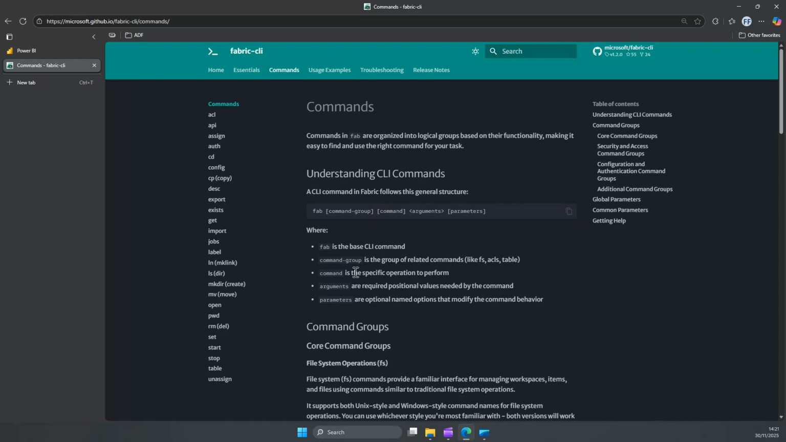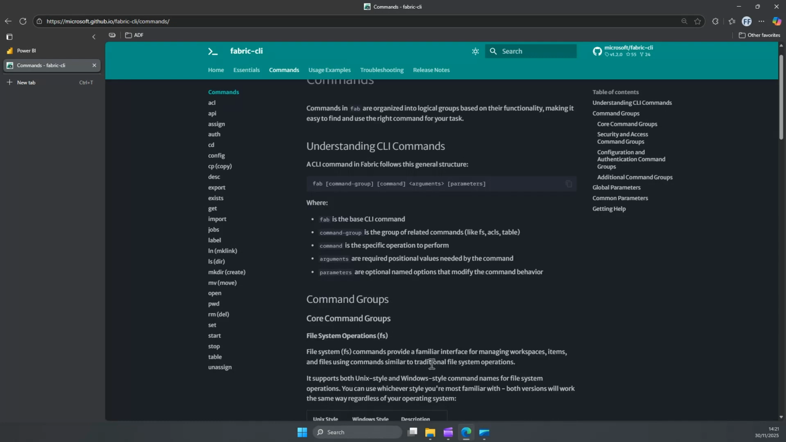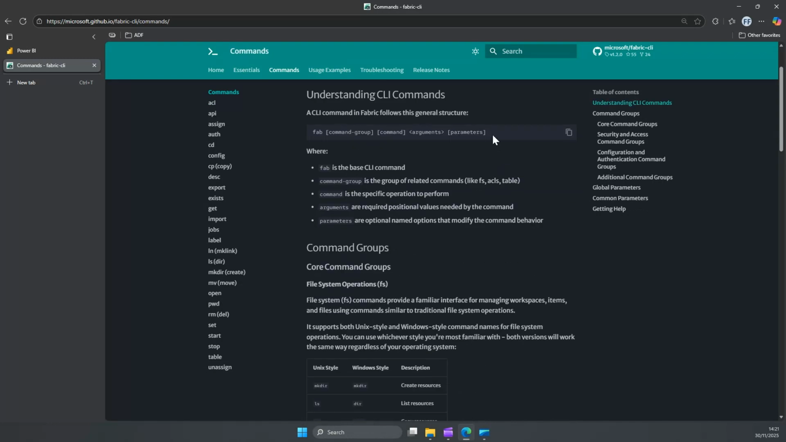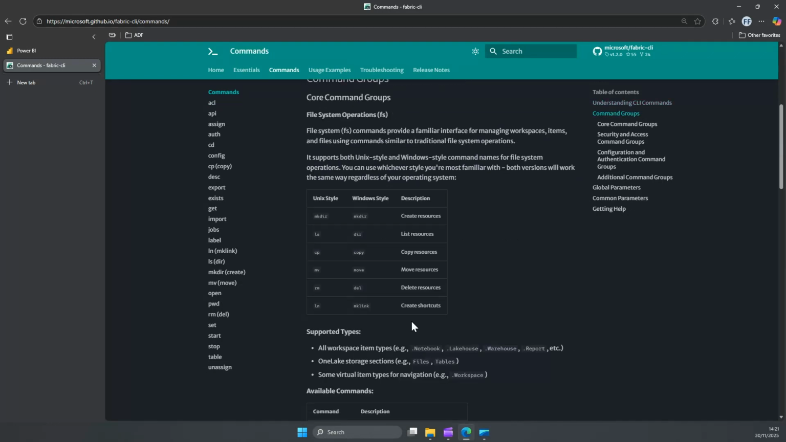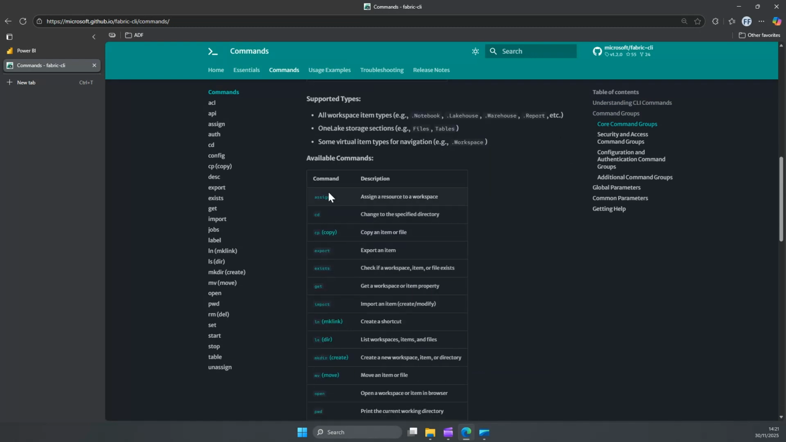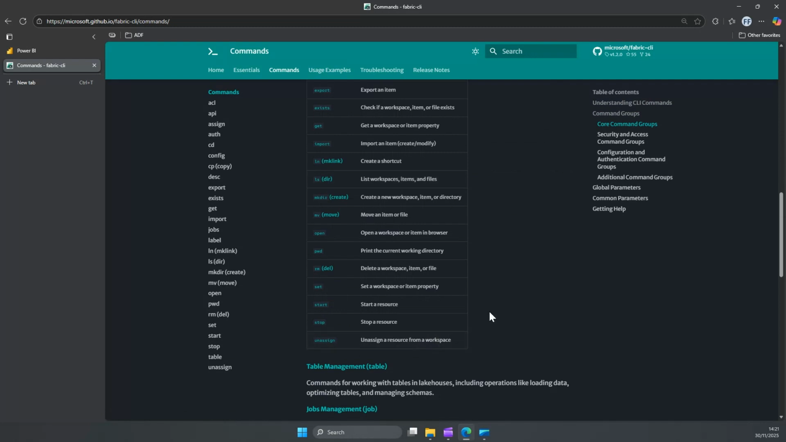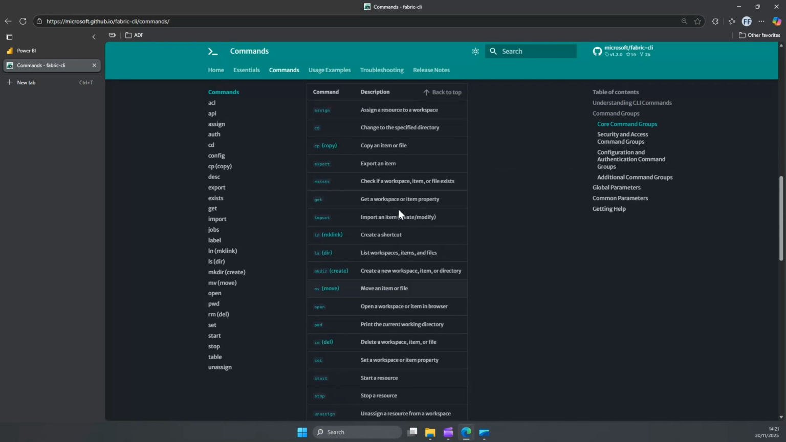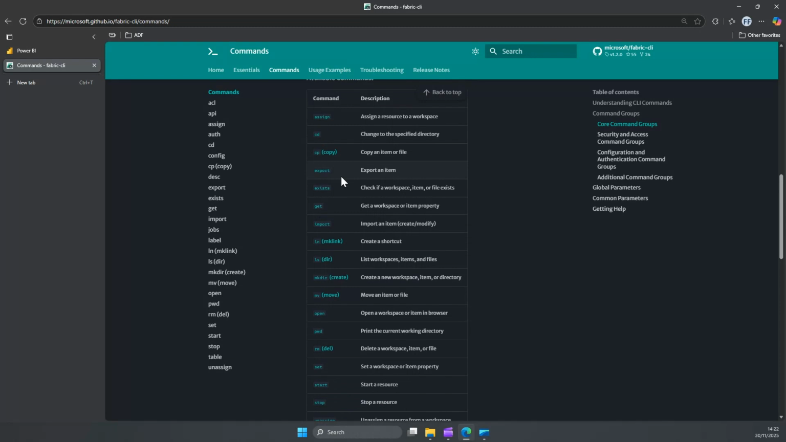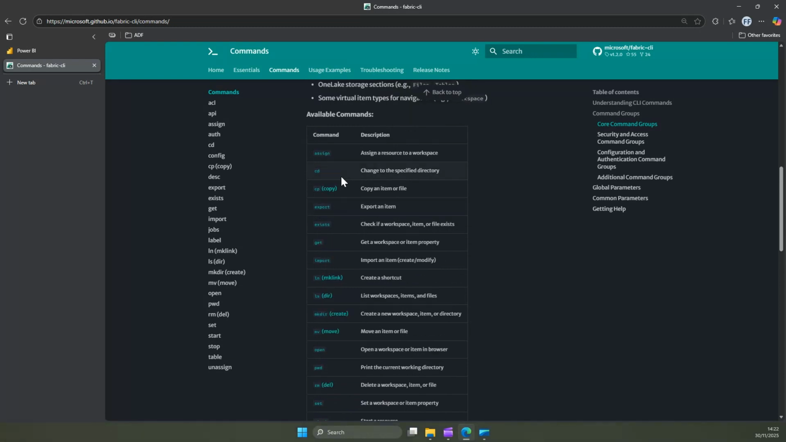Then you have the command itself, which specifies the operation to perform, and then you have arguments, which are positional values needed by that command, and also the parameters. So this is a simple structure of a command, and these are some of the commands that you have. You have this, which is to assign a resource to a particular workspace. You have export, you have exists, you have get, import, and so many commands that you can use and combine together. So let's start simply and use one of these commands in our Fabric environment.